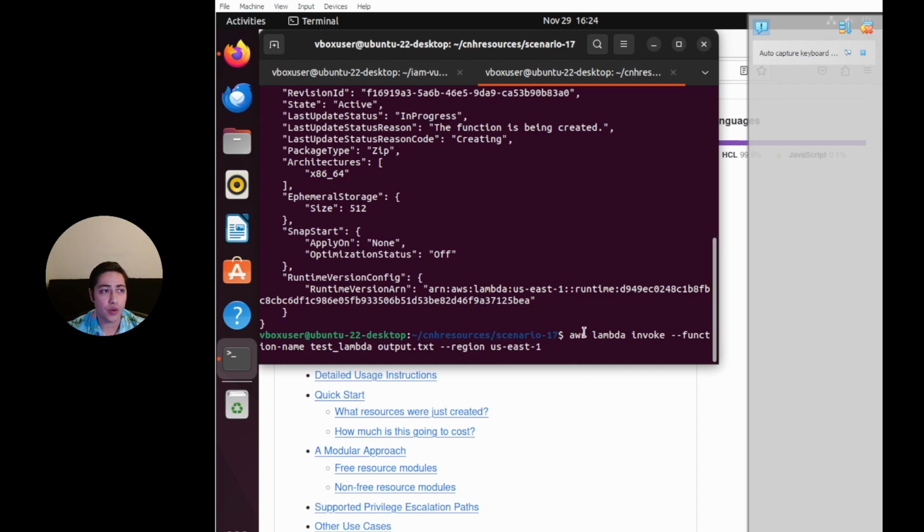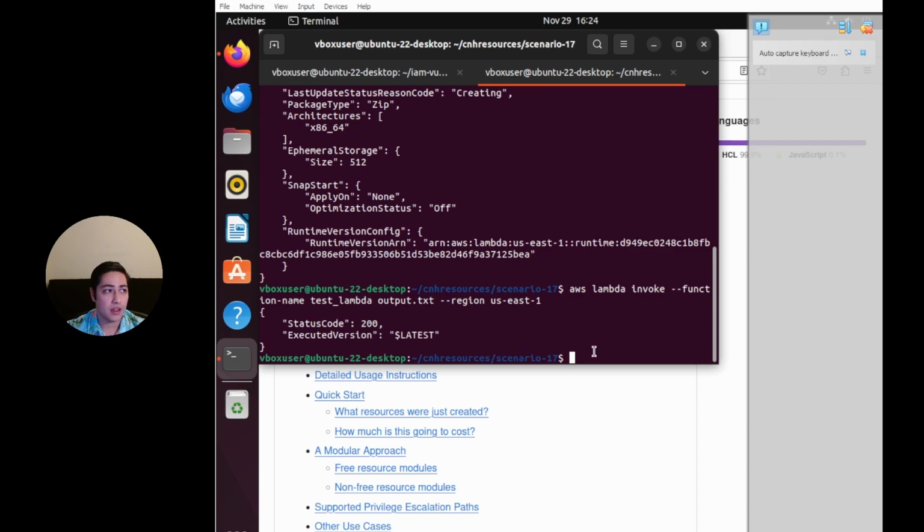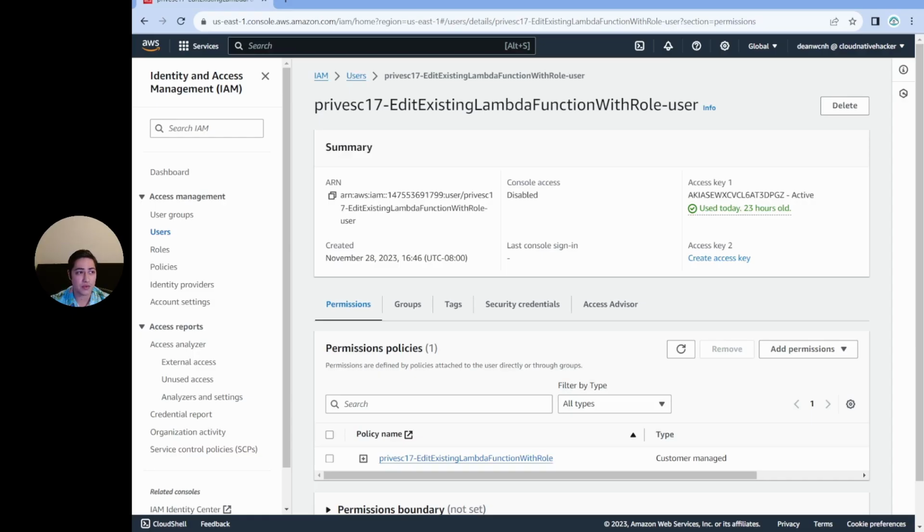And then we are going to invoke this with a different user account. So let's go ahead and do that. And that succeeds. So let's switch over to our AWS account here so I can show you what happened. So we have our user here, our attacker user here.